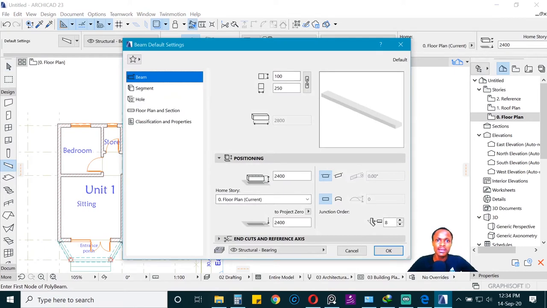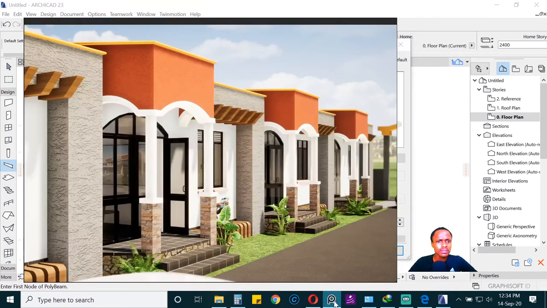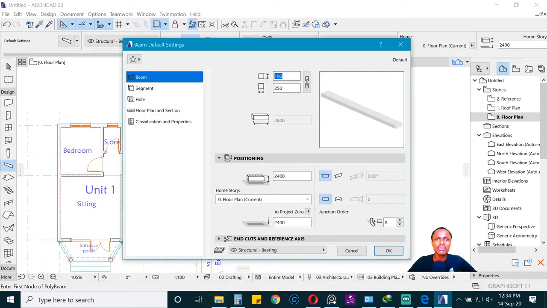So from the reference, we want the beam to be deeper, so we can choose 300 and then 150. What you just want is to have it slender like that, so have it more deep and then just a bit wide. So 150 will work and 300 deep.